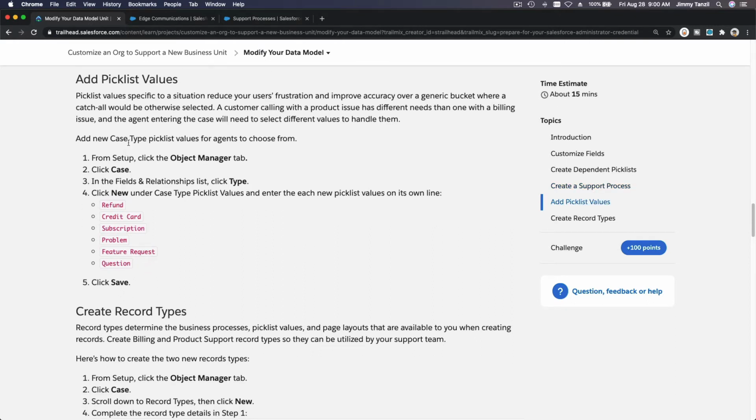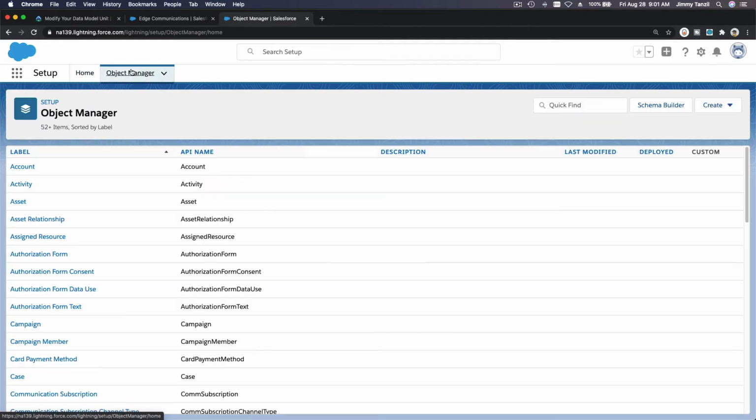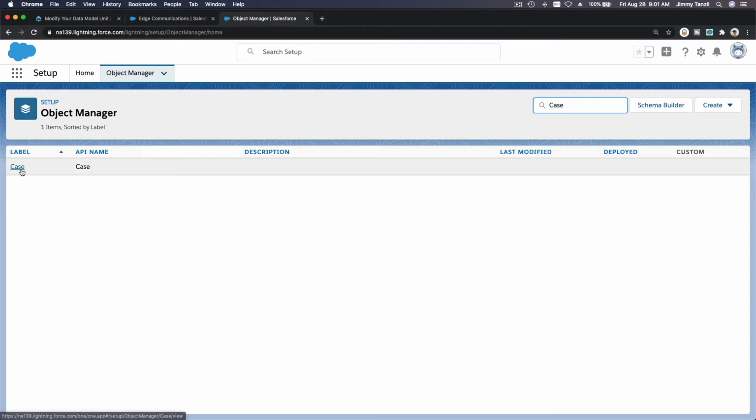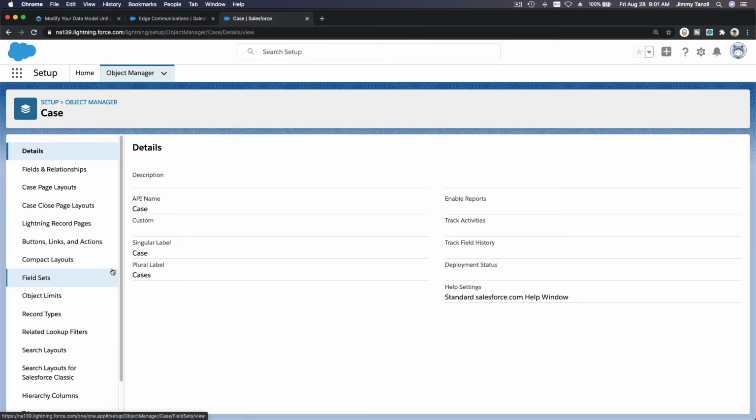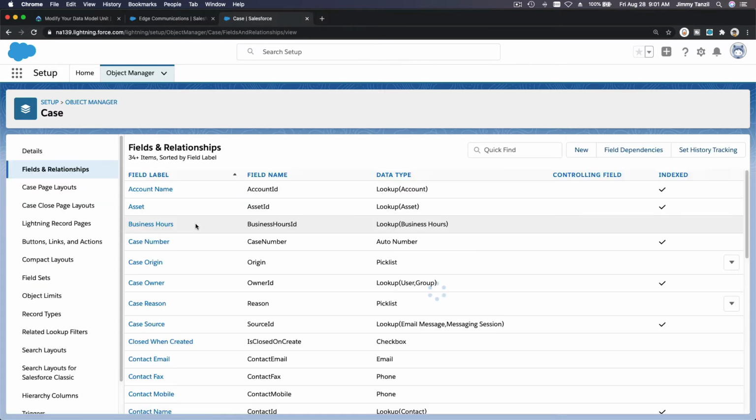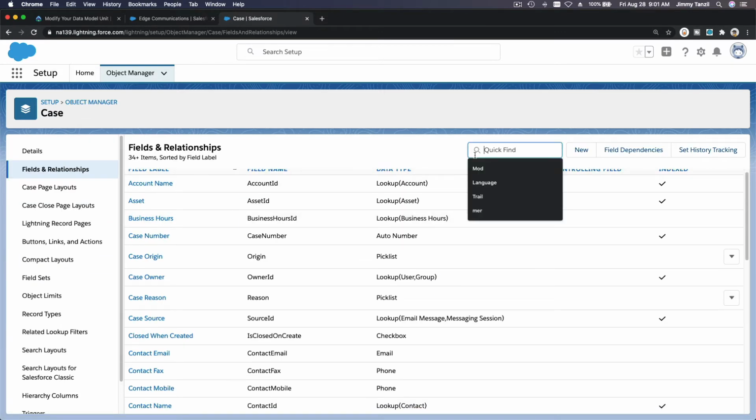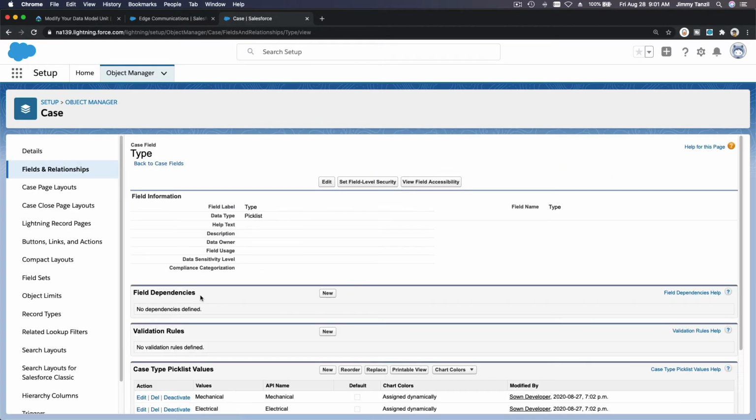Now add Picklist values. First, we want to add a new case type. From setup, object manager, case, and then fields and relationships, type. The case type, okay? When somebody creates a new case, what is the type here? So let's go ahead and do that. Object manager. Now we are dealing with the case object. Search for case. Click there. And then fields and relationships, and then you can also search for the field here, type, case type, and then we want to enter.